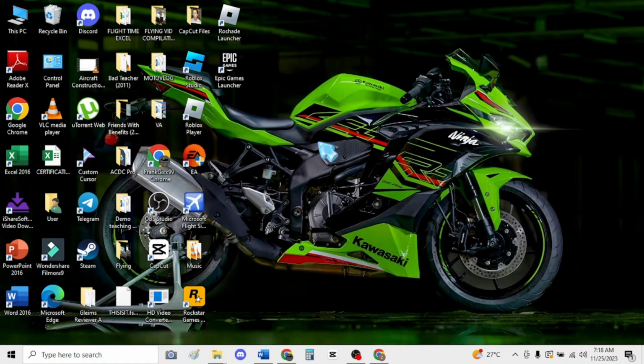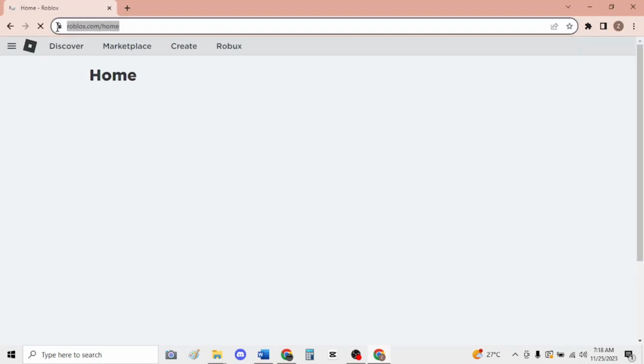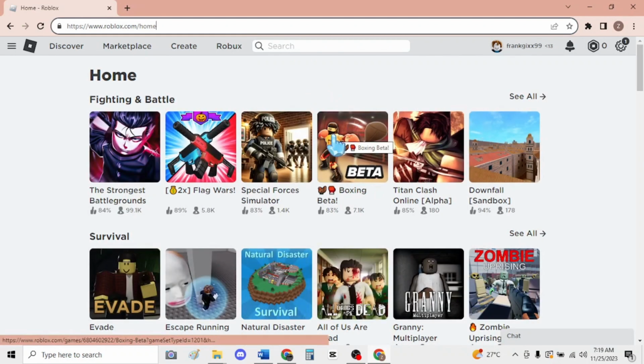So what we need to do first is open up a new browser and come to roblox.com, and then from here, if you're not already, you just want to go ahead and log into your account. And when you're actually on the home screen, the dashboard is actually very easy.